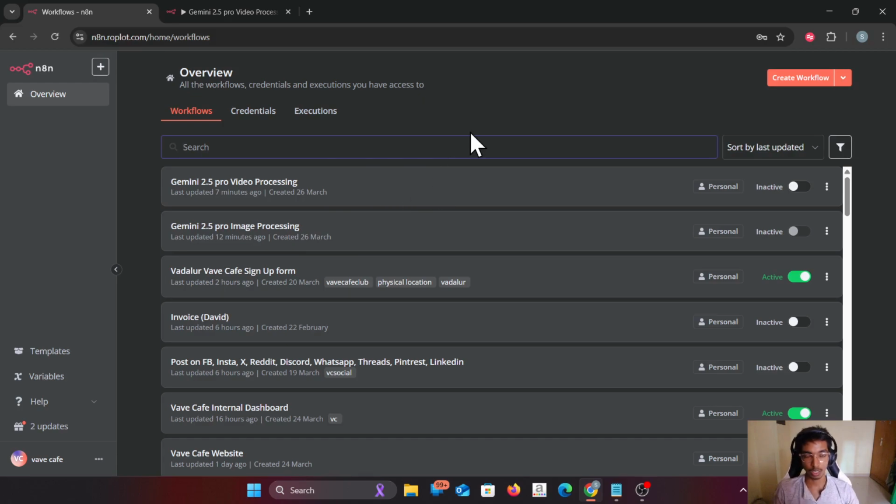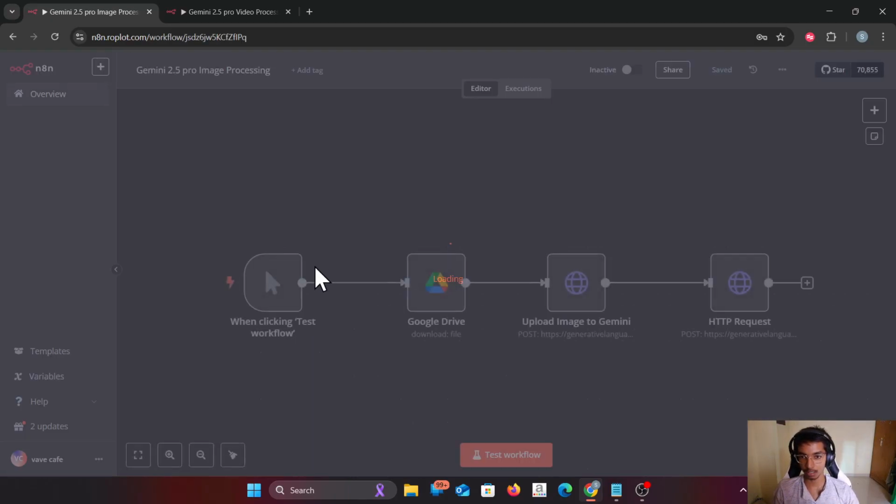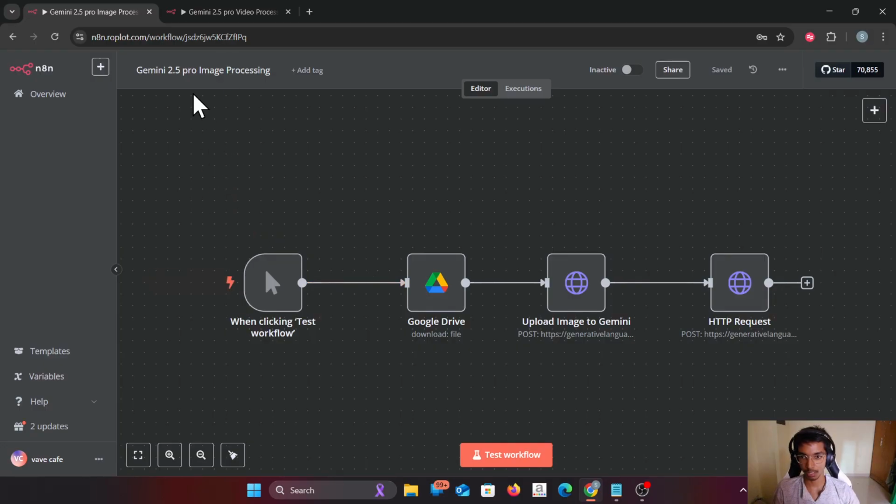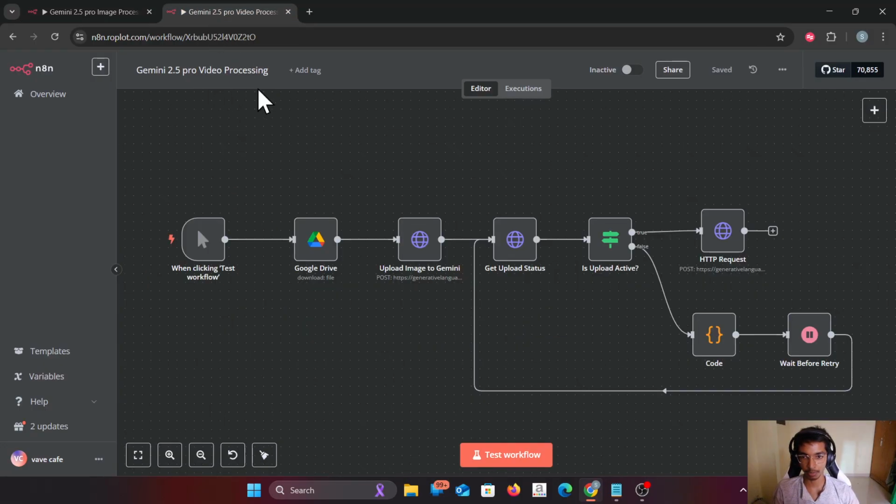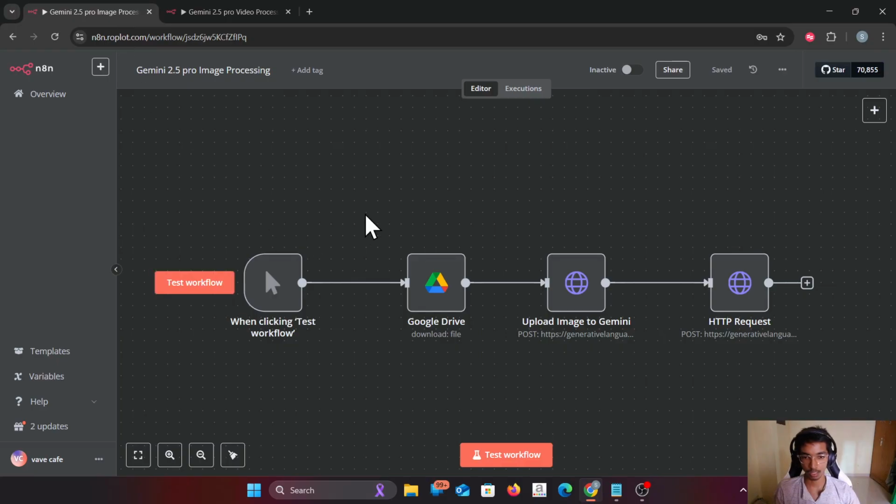I'll show you how you can analyze images and videos using Gemini 2.5 Pro in n8n. I have added these two flows in the description, the image processing flow and the video processing flow. Just take a look at it. Those who want to learn, you can just continue watching the video.